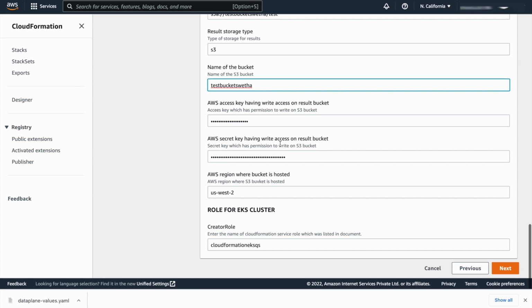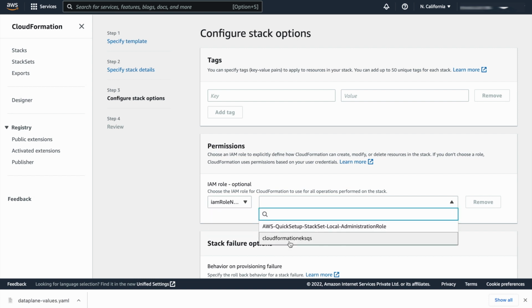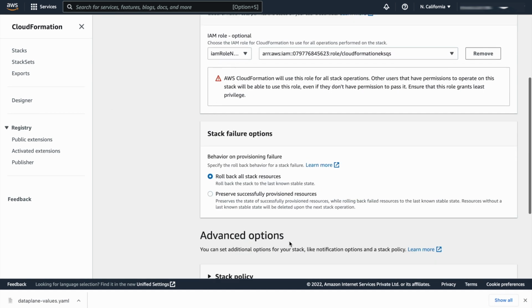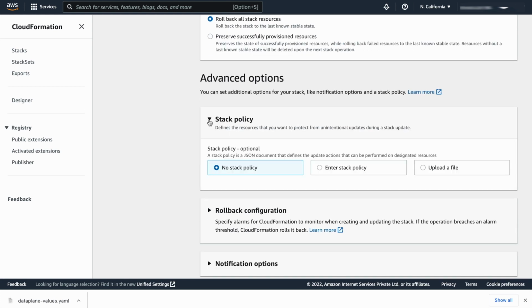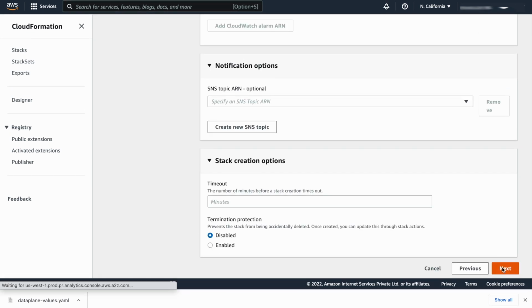To configure stack options, click the Next button. You only need to change the permission settings here by selecting the IAM role name that corresponds to the EKS role name provided in the previous step. And in the following page, you can see all of the parameters that you have specified in the previous steps.